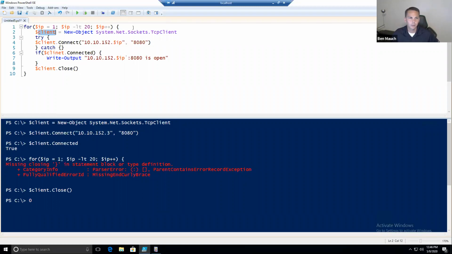So I'm going to create a new connection or a new client. I'm going to connect to it. I've got it wrapped in this little try block just in case something goes wrong. And then I'm going to check to see this client to make sure it is connected. If it is, it's going to output that IP with that port is open. We're going to close it. All right, now if I typed everything correctly, we should get some output here.